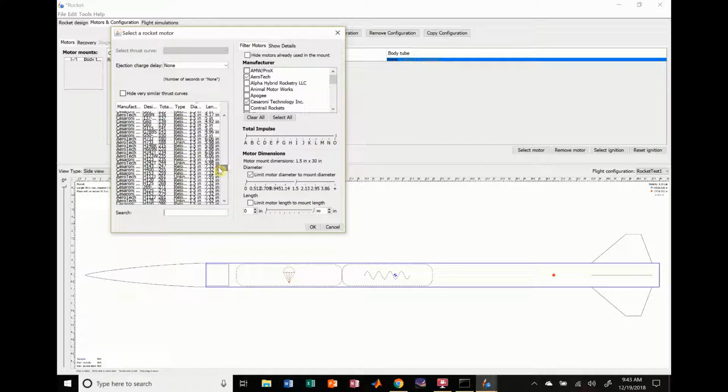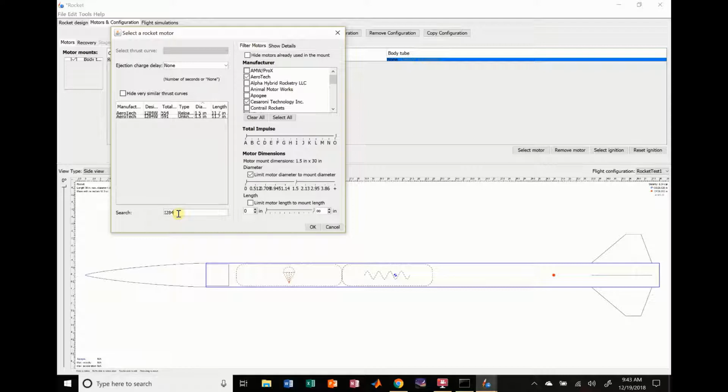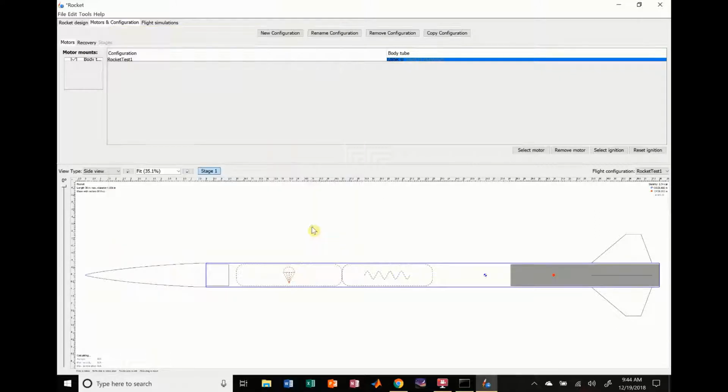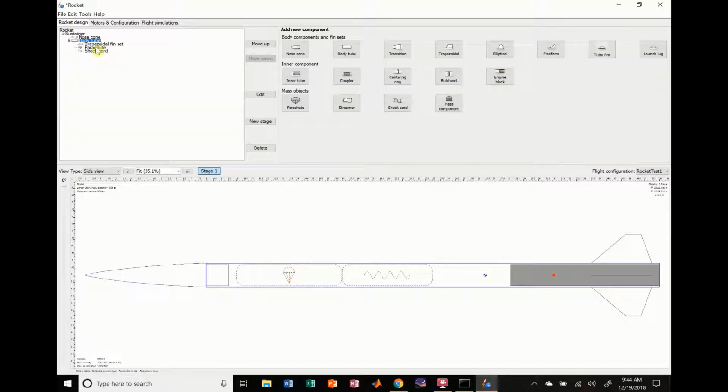And we're going to go ahead and choose one that we've used in the previous competition. We're going to use an I-285 Redline from Aerotech. It's an I motor with 416 seconds of impulse. We're going to choose that guy. If you want to look at the details of it, this is what it is. But it's a pretty good I-size motor. You can see when we clicked on that, it populated a whole bunch of stuff down here in our view, basically. And if we go back to the rocket design, nothing's changed on here.